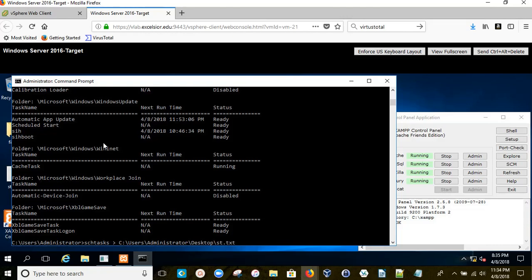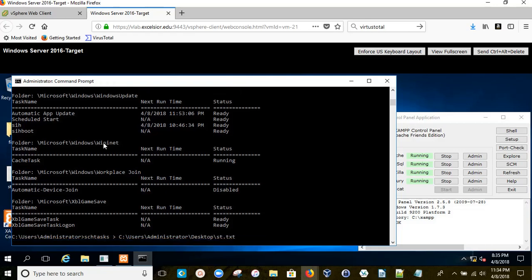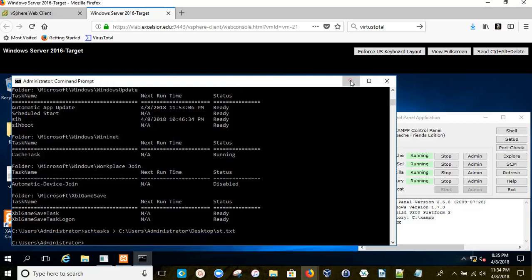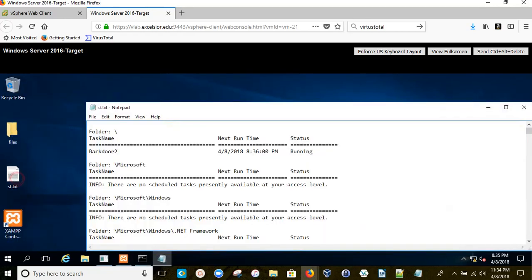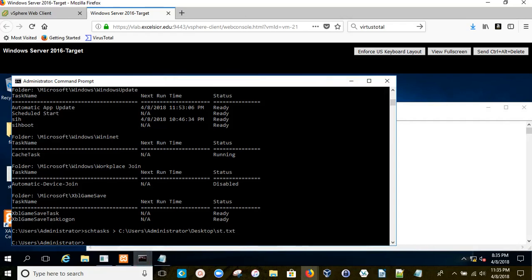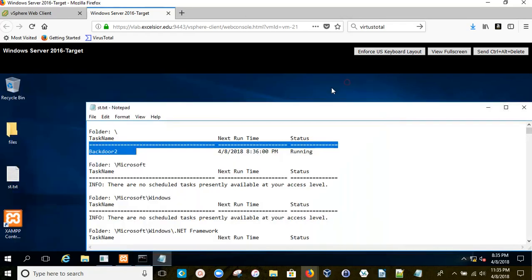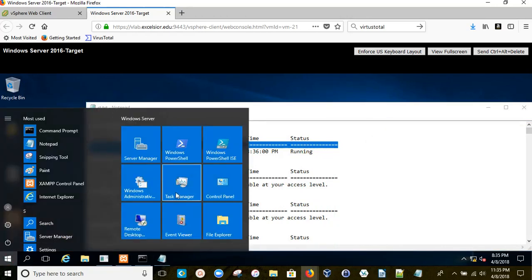So what I'm doing is I'm navigating to the desktop of the user account administrator that I'm logged in with. Once this is done, it should produce a file like this. We're looking into the first entry and we're seeing the folder. This is the root, the very first directory. It has name backdoor2. We see that it's running, which is kind of suspicious. It's odd. So if this is running, then let's go ahead and examine what it's doing.